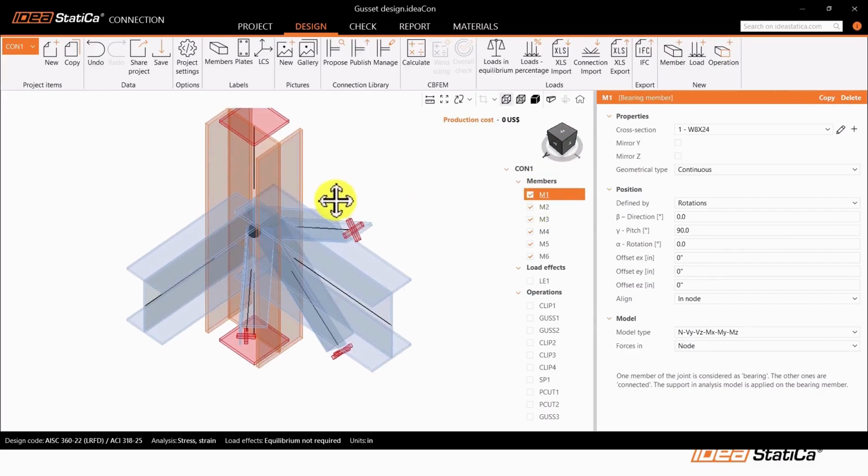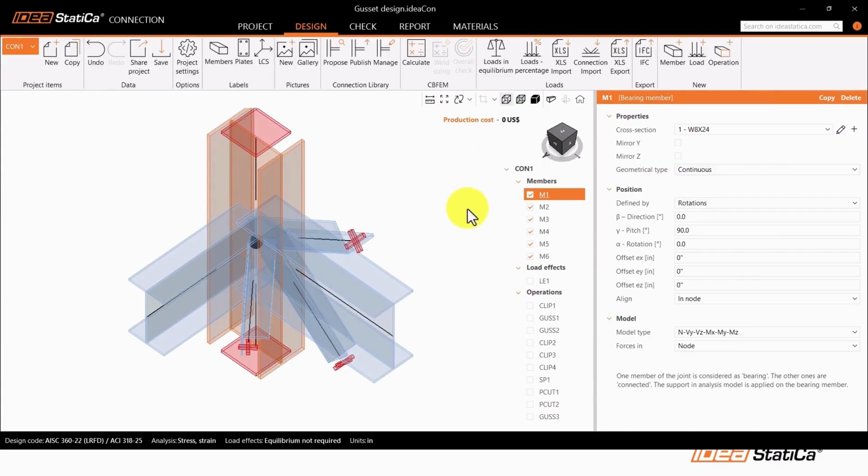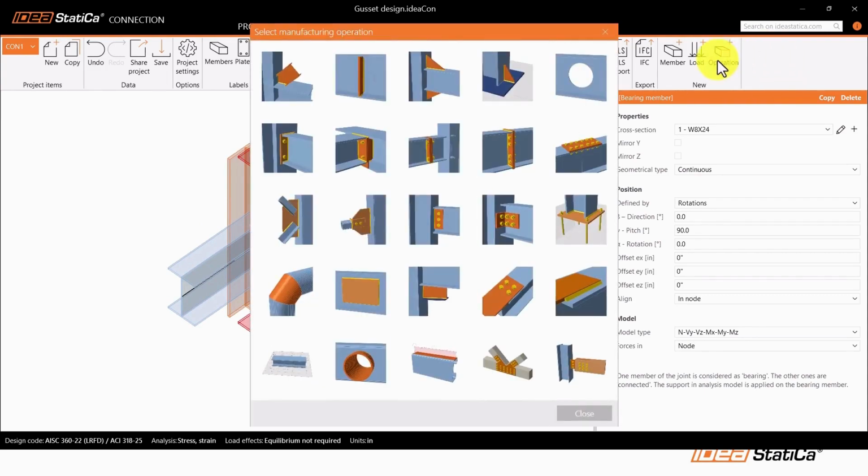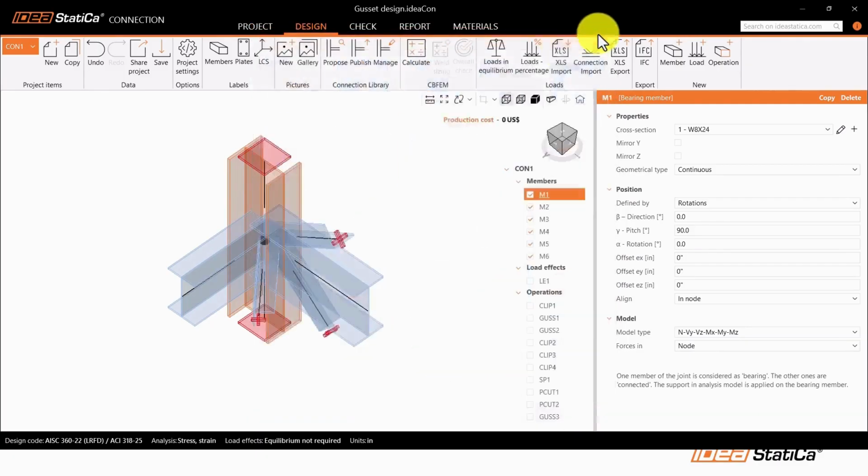So once you set up the members in Idea StatiCa, then we can start looking at the connections. The way we model connections in Idea StatiCa is through operations, right? So if we click over the new operation icon, you will see all the available operations we have. So here you can see some standard connections, and then we have other operations that will help you to create a more complex design, okay? In this case, I already have the operations modeled, so I'm going to show you how they work.